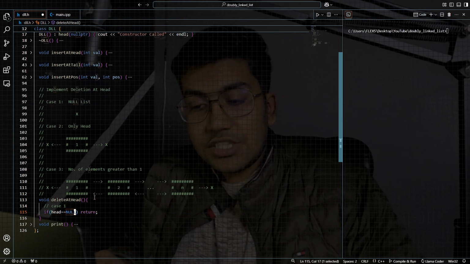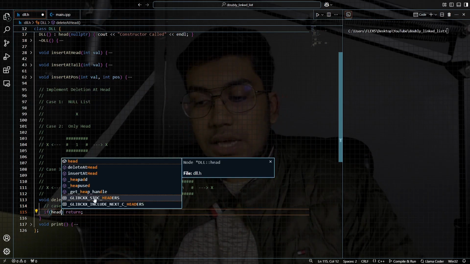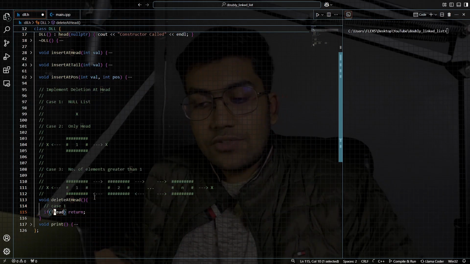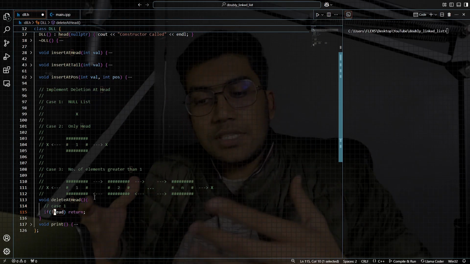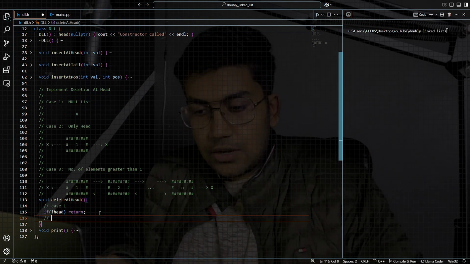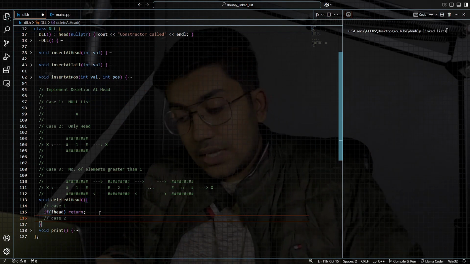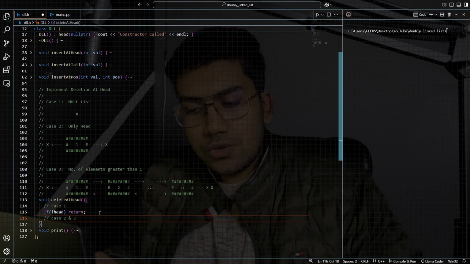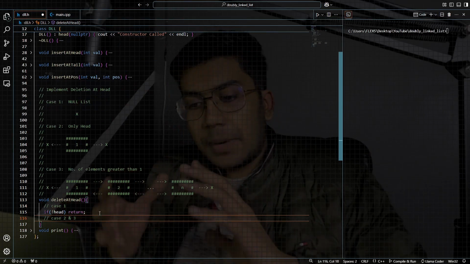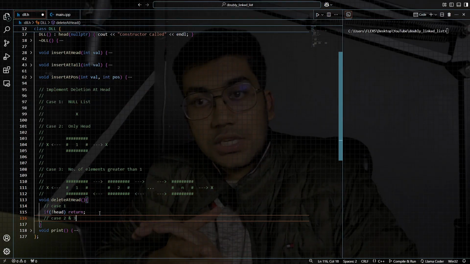Rather than checking if head is double equal to null, I can just say if not head. If head is null, not head is a true value, so in that case you return. Now let's do case 2, and we'll also do case 3 together because the logic is simple. We'll combine those two cases into a single one.